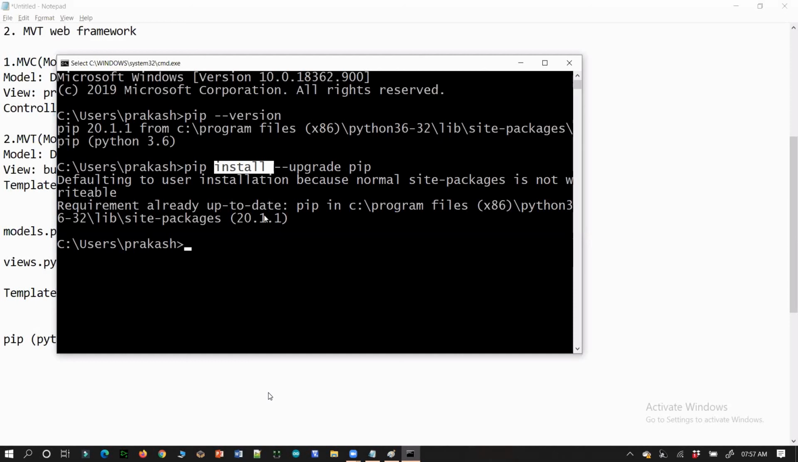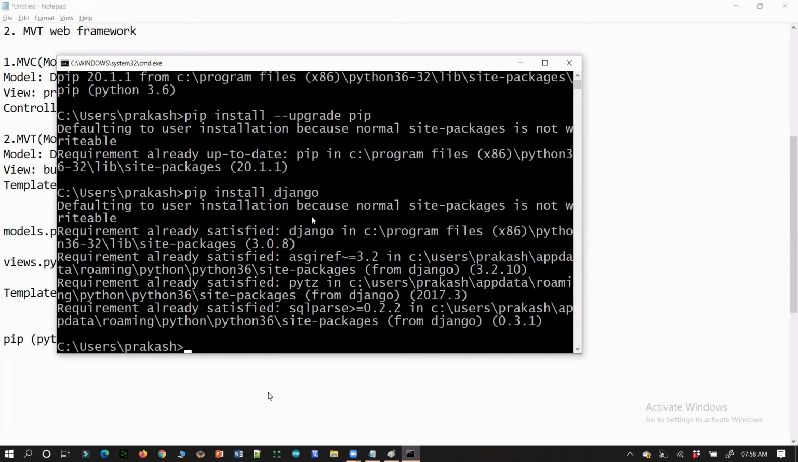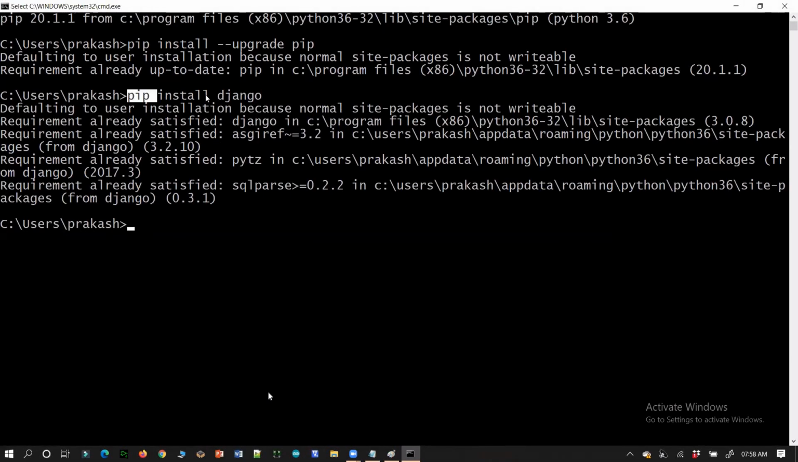Okay, so fine. Next thing, pip install upgrade means it will upgrade the particular thing. Why we need this is to install the Django module. We need pip; without pip, we cannot install this. Pip install Django. Requirement already satisfied, Django. Okay, so I already have Django in my system. So once you need to install, you just say pip install Django.